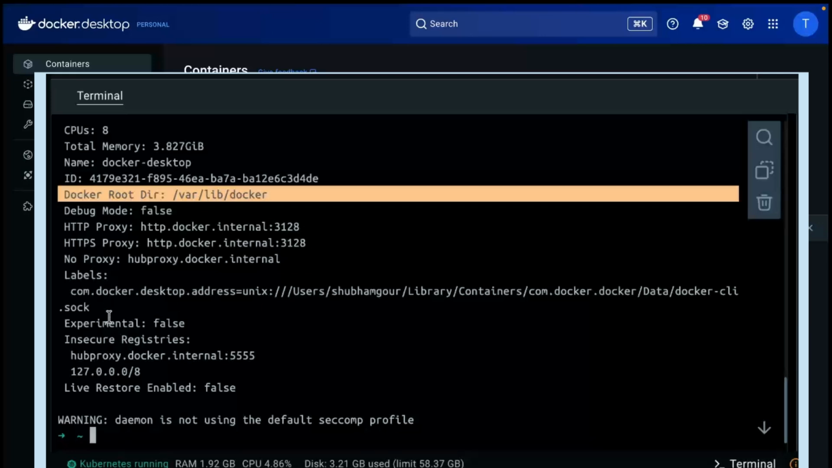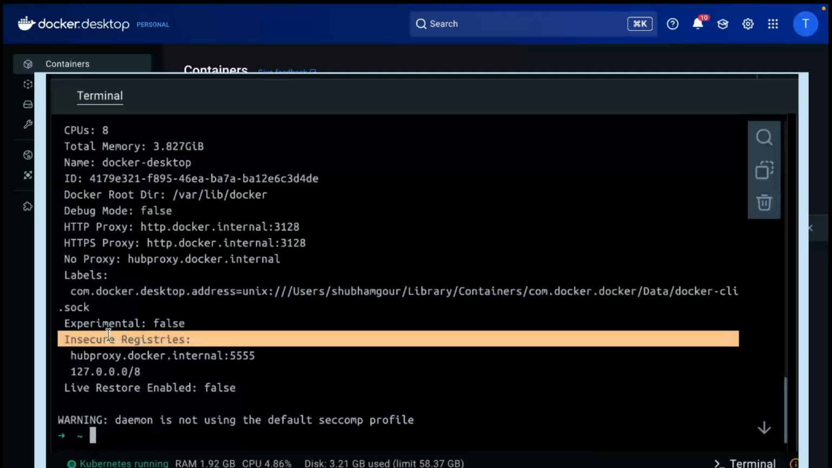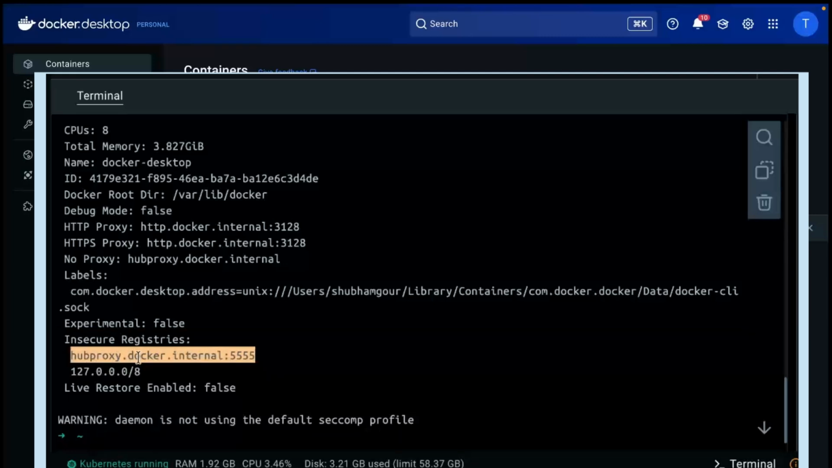Now let's talk about the registry configuration. Here you can see the registry is hub-proxy.docker.internal. Basically, it shows the registry that allows HTTP connections without TLS. So that is actually what it is talking about.